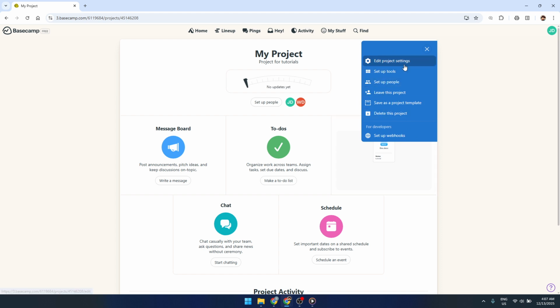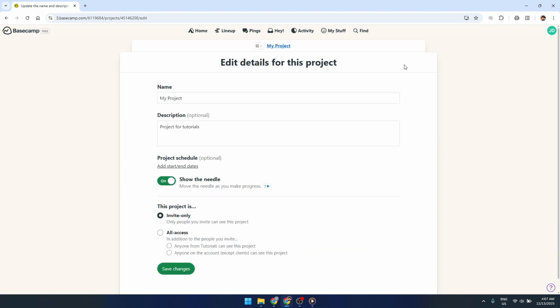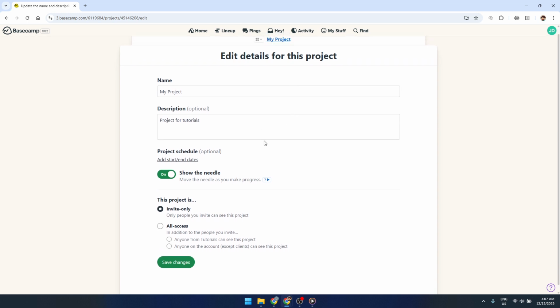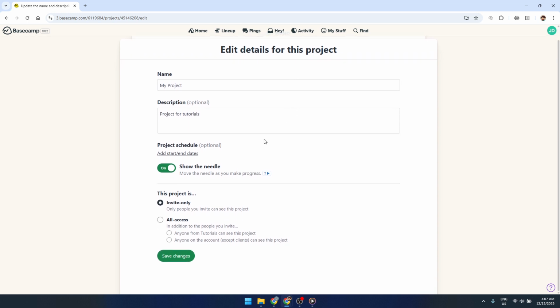After you click the 3 dots, a drop-down or small menu will appear. From here, choose the option that says something like Edit Project Settings. The wording might vary slightly depending on the version you're using, but it will clearly mention editing or settings for the project. When you open the project settings, you'll see several fields and options you can adjust.